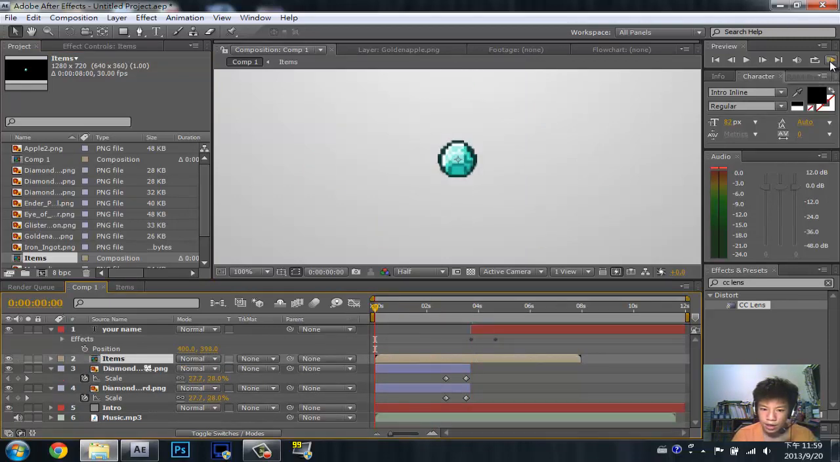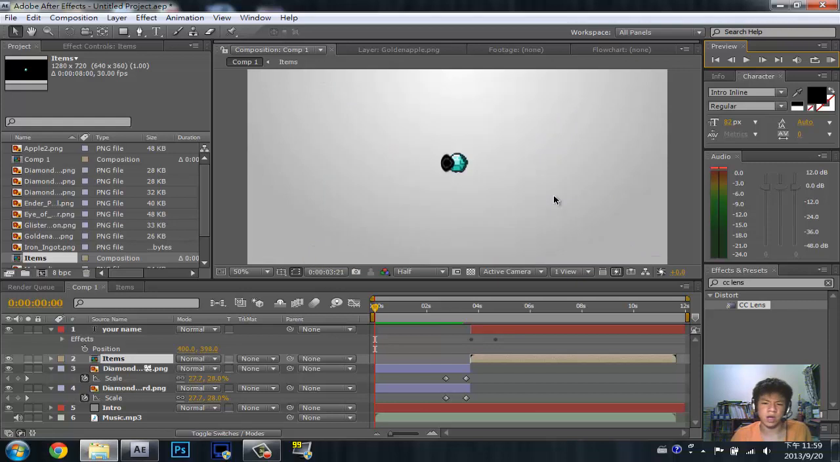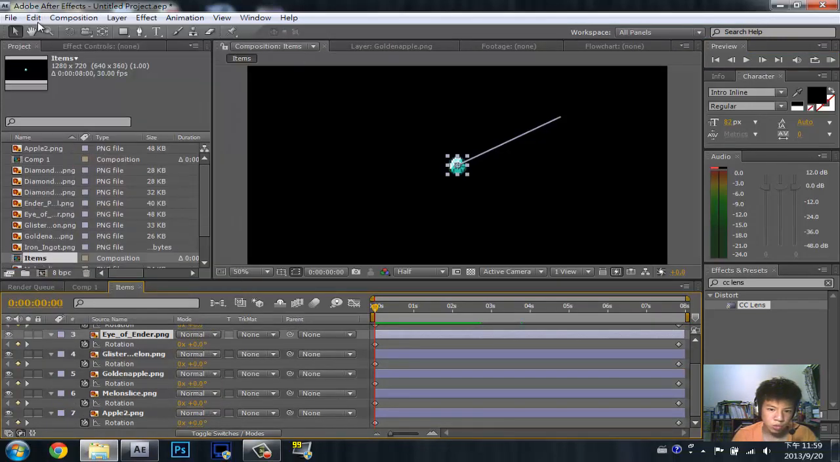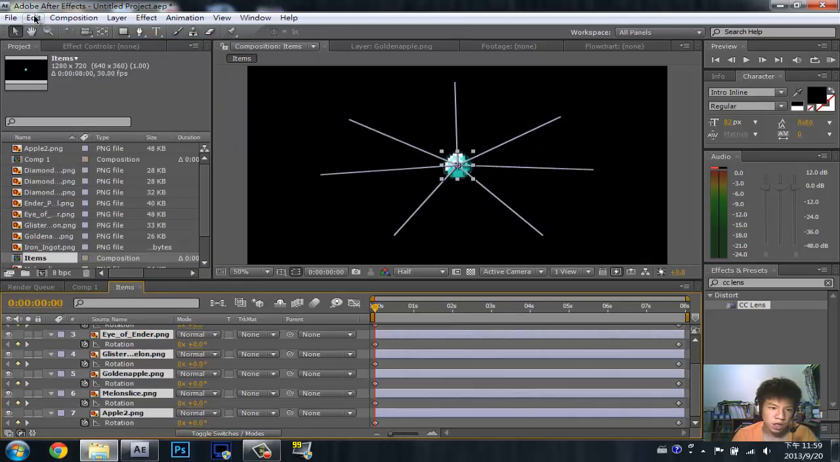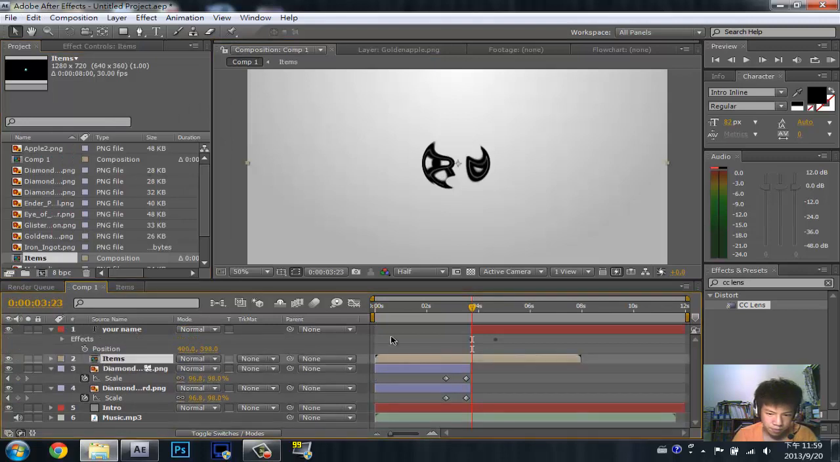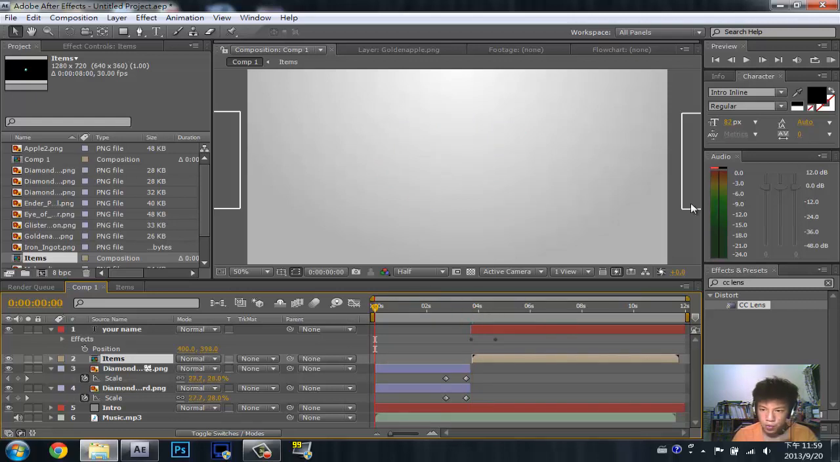So let's just preview that. Oh, wait. Oh my god, what was I thinking? What did I just do? Okay, no, what the heck? So let me just undo layer time change, undo move items, undo scale object. Okay, so let's drag that back, and then have it around about this place, and render it again.